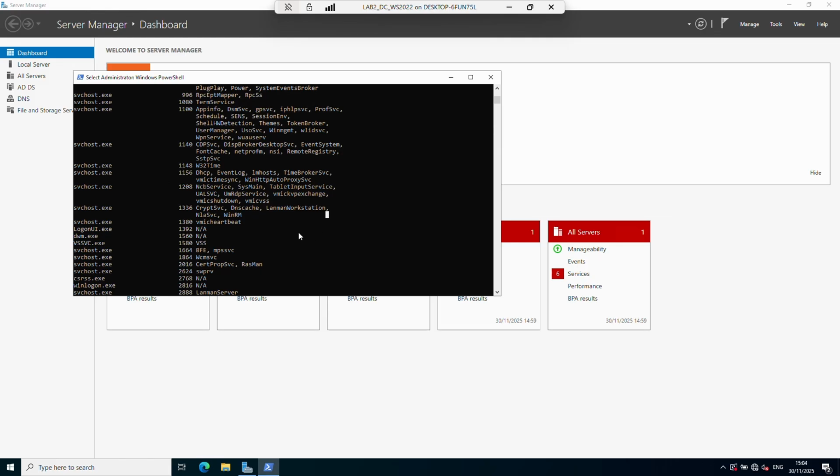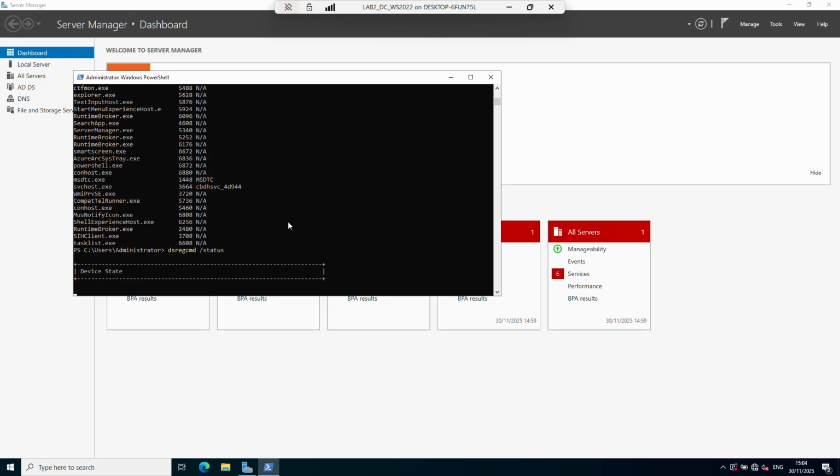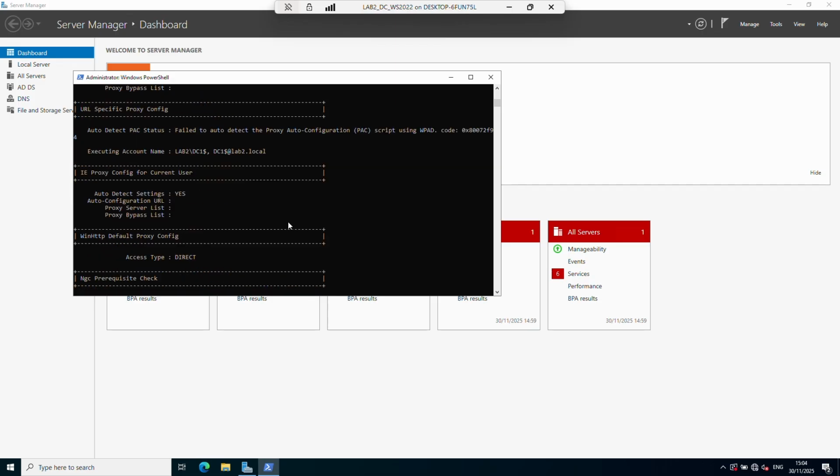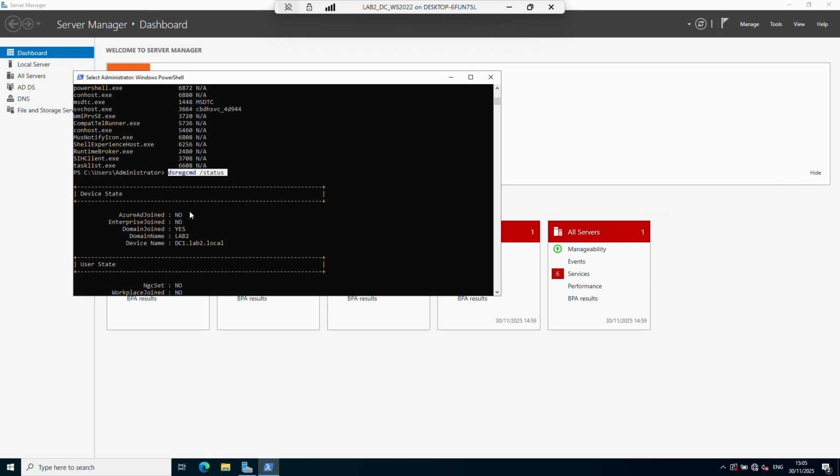Another command, dsregcmd, usually with this parameter, /status. Okay, from the very beginning: dsregcmd /status. First, is the machine HRAD joined or not? In this case, it is not. HRAD joined nowadays is called Microsoft Entra ID joined.